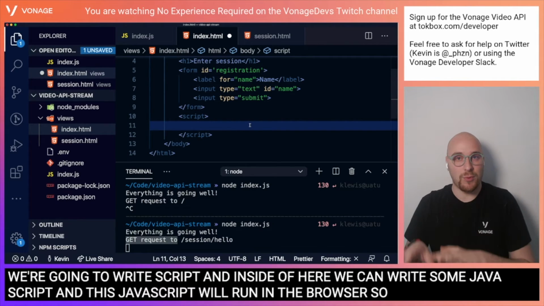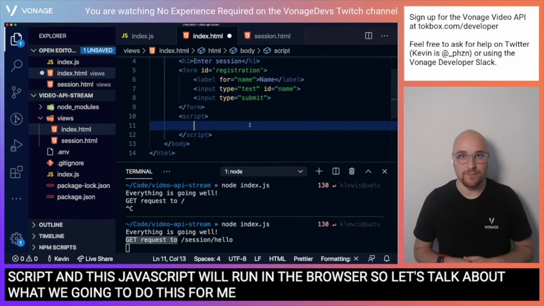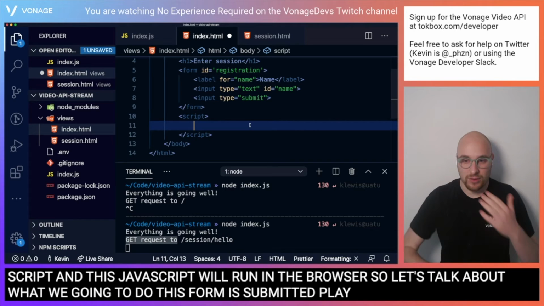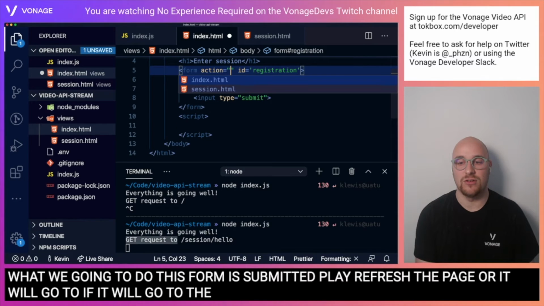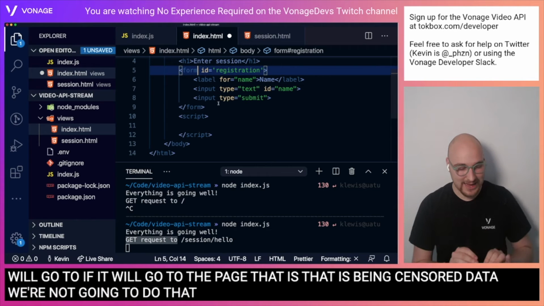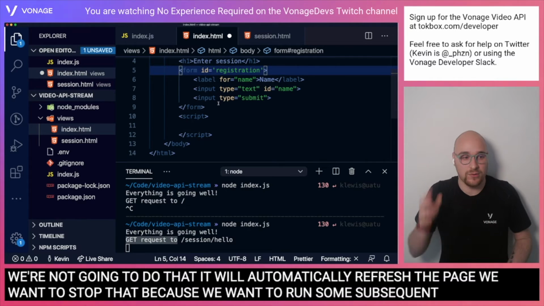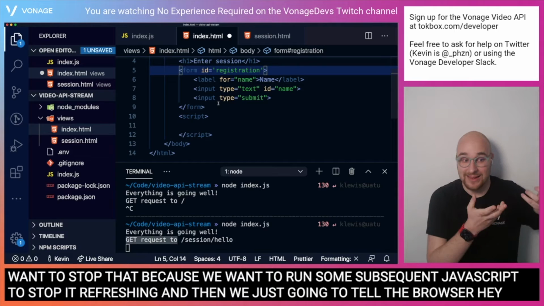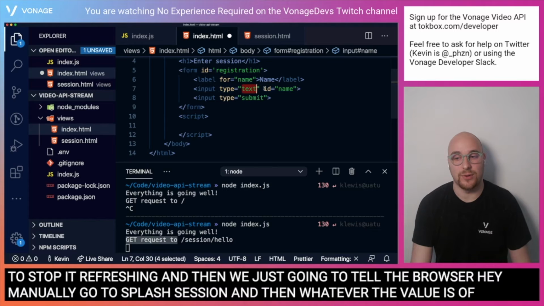So let's talk about what we're going to do, then let's do it. We're going to watch for when this form is submitted. Now the default browser behavior is that it will automatically refresh the page, or it will go to the page that is here and send some data. We're not going to do that. We want to stop that because we want to run some subsequent JavaScript. So we're going to stop it refreshing, and then we're just going to tell the browser, hey, manually go to /session/ and then whatever the value is of this input.